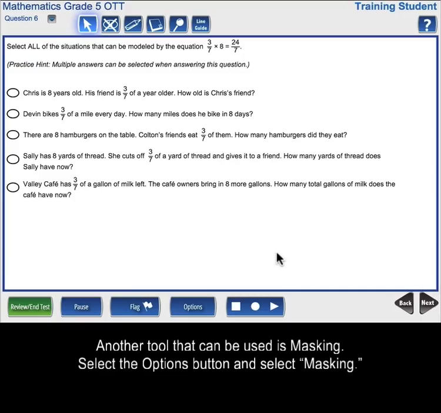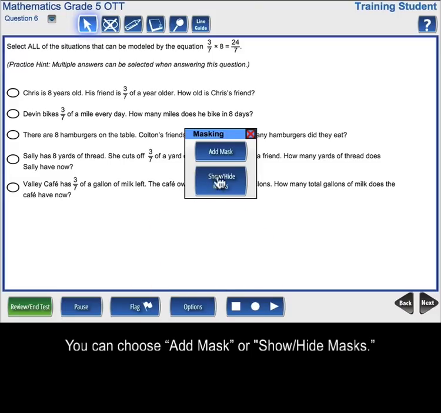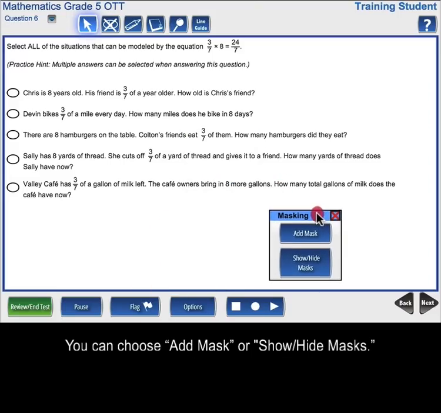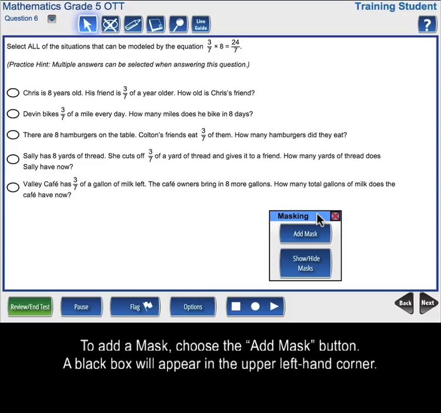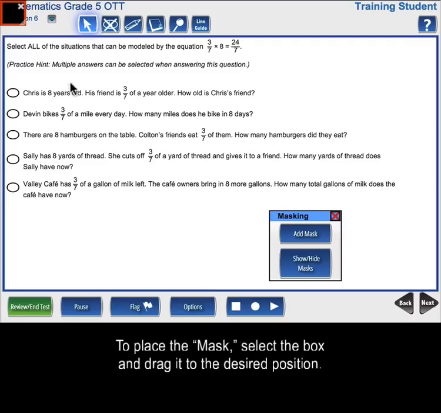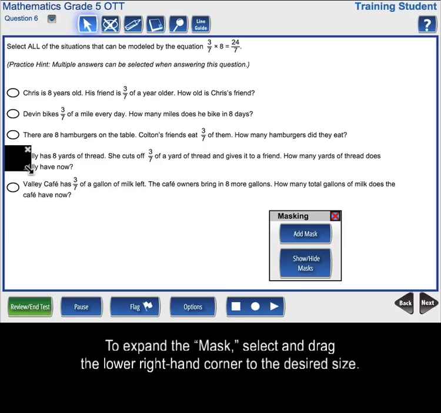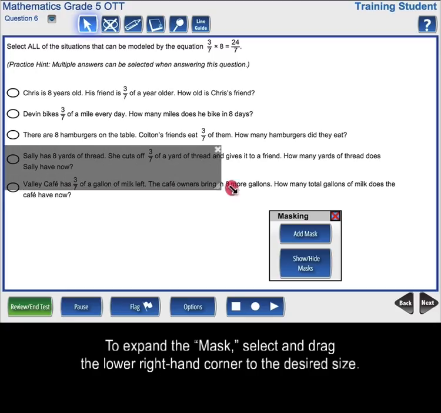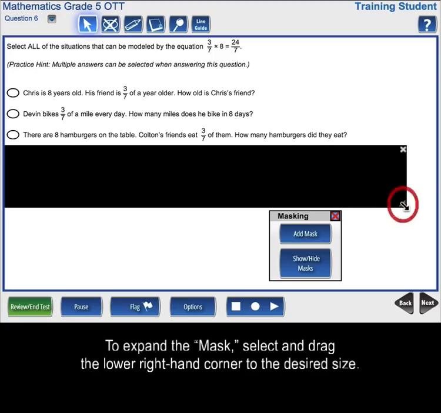Another tool that can be used is masking. Select the Options button and select Masking. You can choose Add Mask or Show Hide Masks. To add a mask, choose the Add Mask button. A black box will appear in the upper left-hand corner. To place the mask, select the box and drag it to the desired position. To expand the mask, select and drag the lower right-hand corner to the desired size.